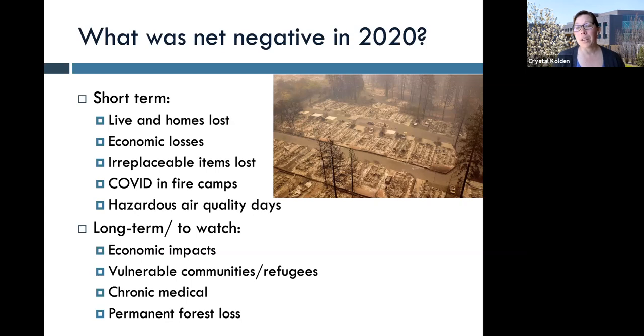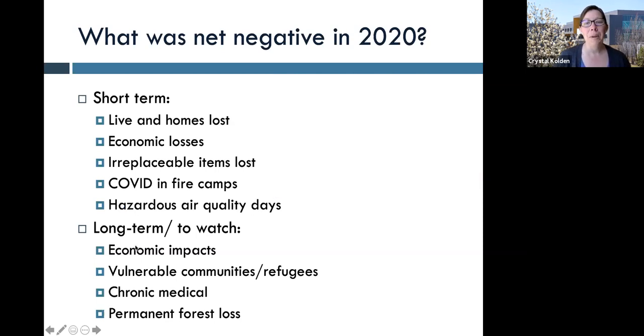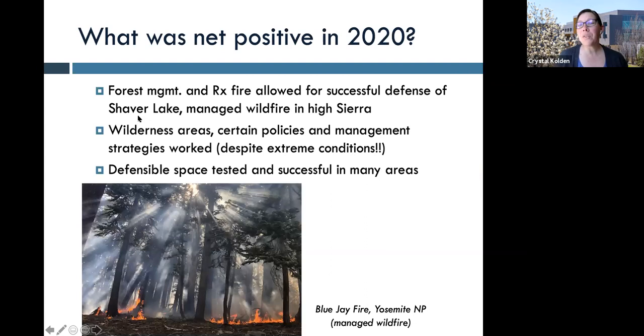We also learned yet again that mobile home parks are just fire magnets. They're tornado magnets in the Midwest, they're fire magnets here, and they are not made to withstand fire. So that is something that we're going to have to figure out how to mitigate moving forward. But net positive, we did see some things that were positive in 2020.